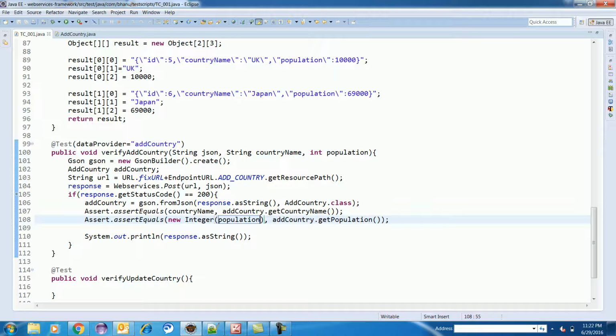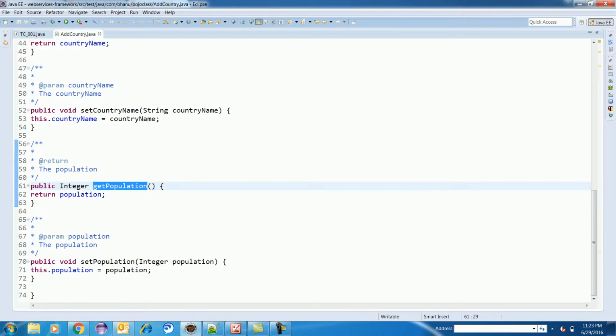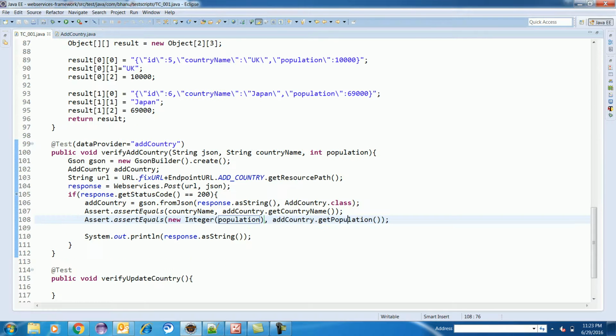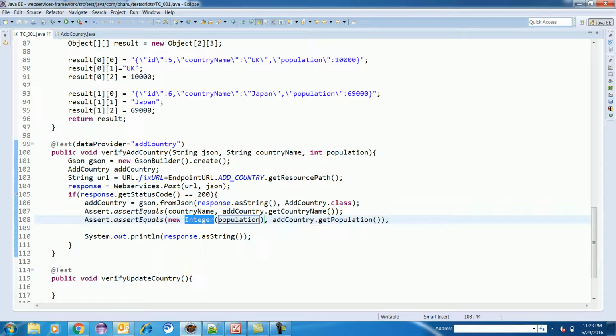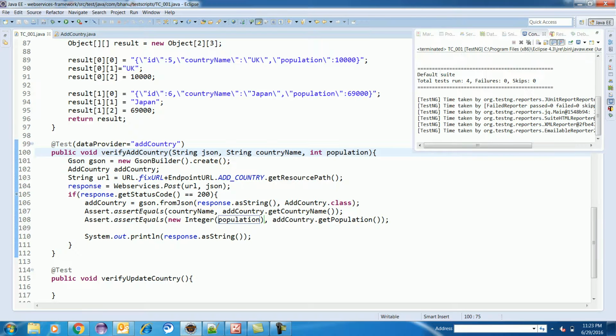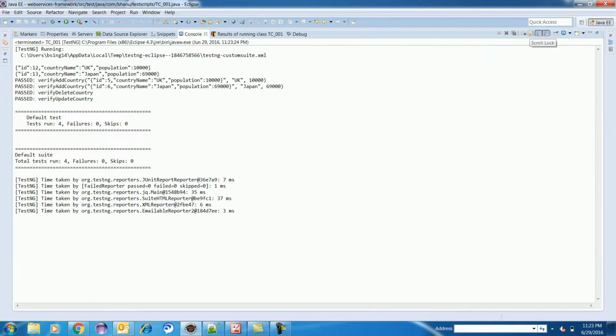What was happening is, the getPopulations in the Pojo class which I have created was of type int, so it was not comparing, since int is a primitive data type. Now I am changing this primitive to a class type, which means an object type. Now this will work. I will just run this and let's see what happens. Control F11. So it is getting pass. The assertion is working, everything is working, and it is passing.